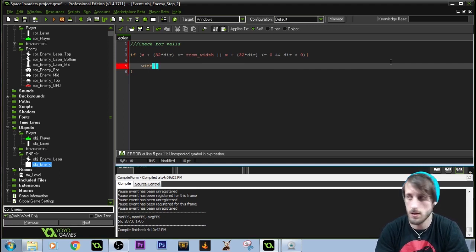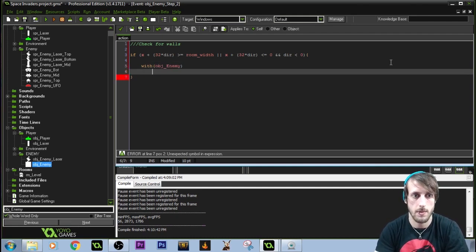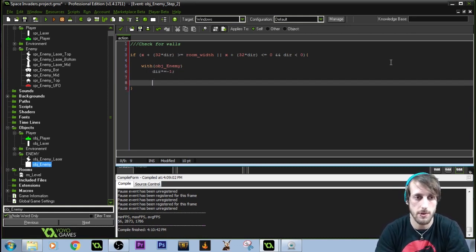So with object enemy, we need direction times equals -1. So if we're going to the right, we need to swap, go to left. Going to left, swap, go to the right. Easy enough. Then with, that is again not how you spell the thing that you want to spell. We don't have this object yet, but object system.